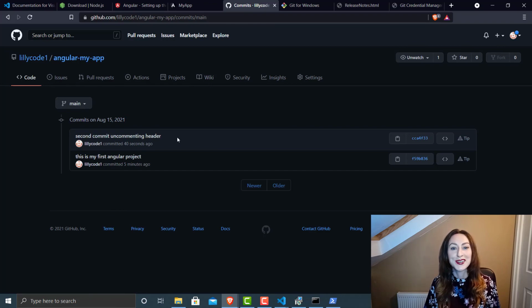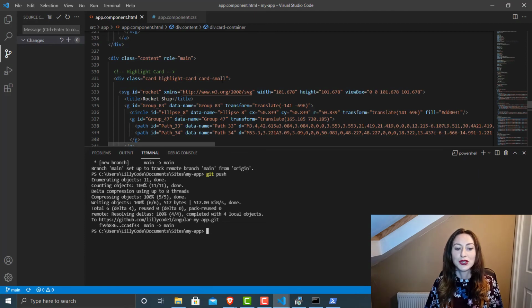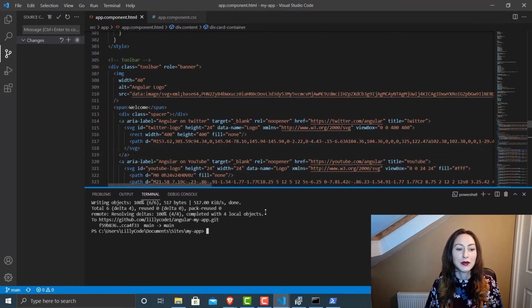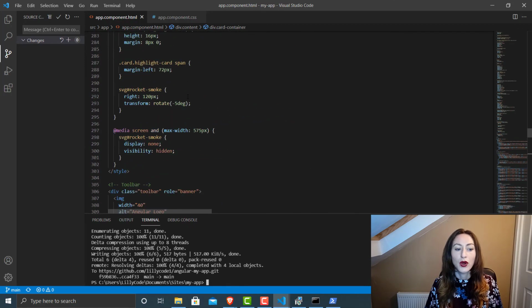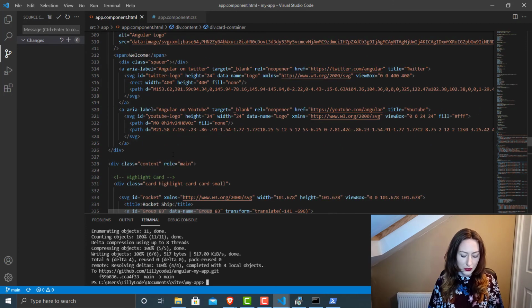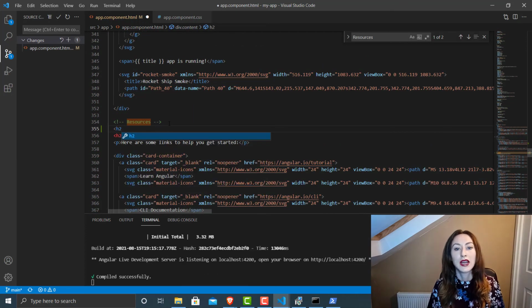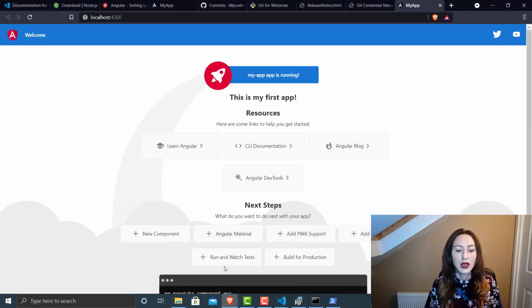I'll show you one last way to commit your code and then I'll wrap up this video. So if we go back to Visual Studio Code and say I wanted to add perhaps a title, I'll just go up to the top where our code starts after our style tag, because that's just the styles for this page. Let's add an H2 tag, which is just a smaller header than H1, so it's a level 2 header. This is my first app. And save that. And there you have it.